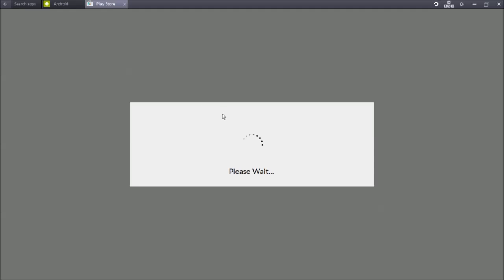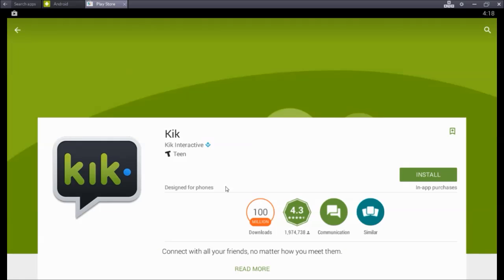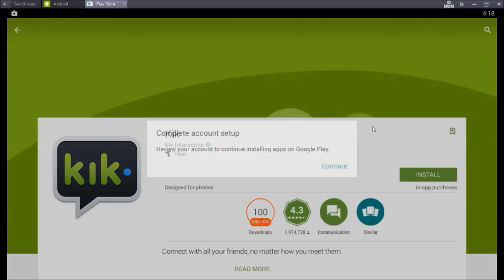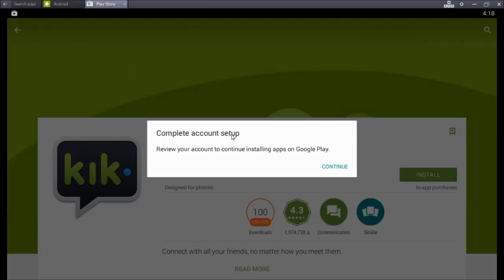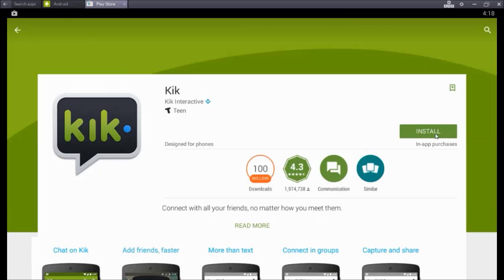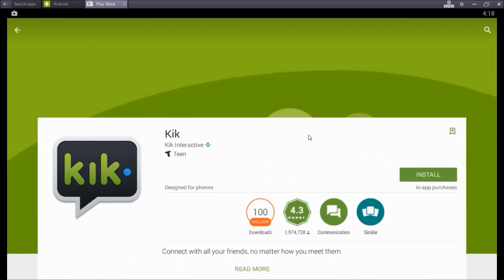and then it's going to bring you over to the Kick page on the Google Play Store. And here is Kick, as you guys can see. So what you're going to do is hit install. It says complete account setup, review account to continue installing apps on Google Play. So we'll go ahead and continue. As you can see, I don't really have any of this. But yeah, you're going to hit install, and you're going to have to go through all this.